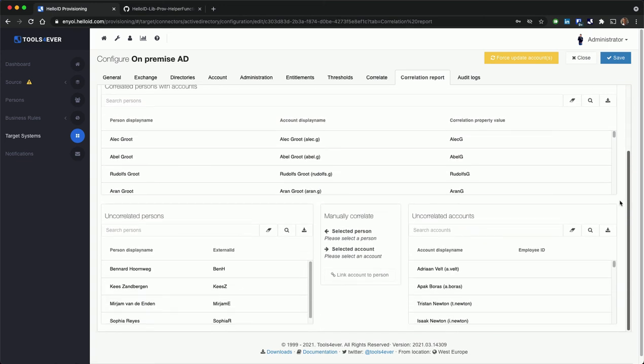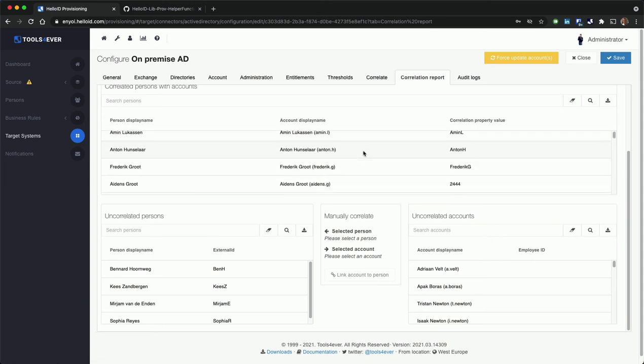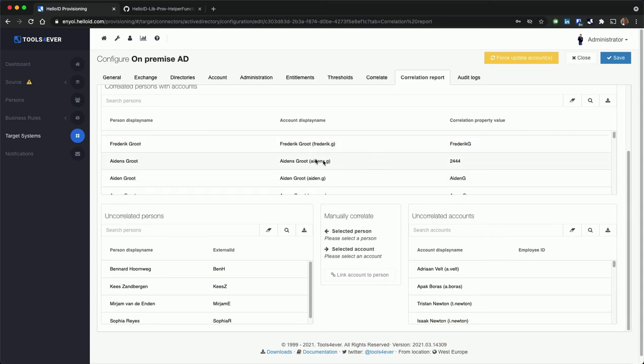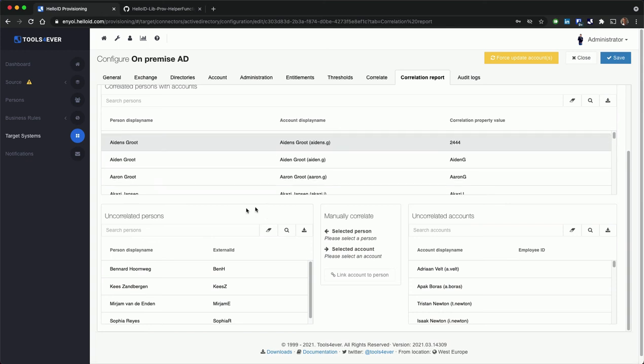Now, my correlation report has three interesting views. These are my matches, which you should glance over to see if nothing's out of the ordinary here. And this seems fine. This is my account and it matches properly on my person. So that's all fine. The two lists on the bottom are very important because you want your list on the left to be as clean or as empty as possible, and you want your list on the right to be as explained as possible.